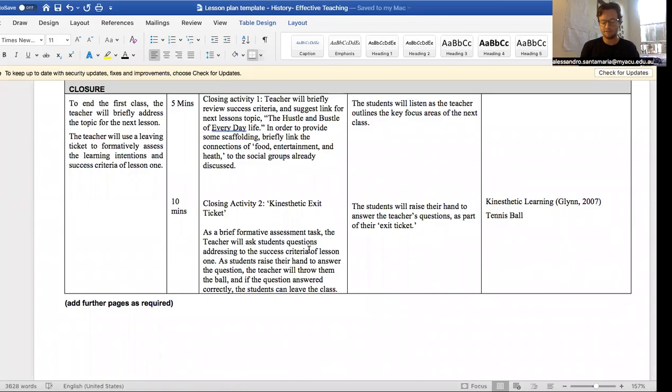In order to sequence learning logically and provide further scaffolding to the students, I'm going to outline what will be covered for the next class topic. This will be done to reinforce the learning outcomes and success criteria for today.